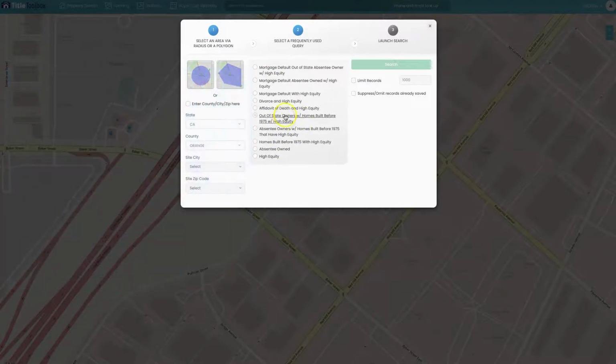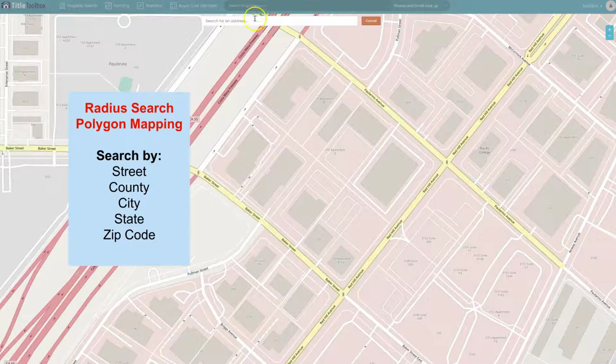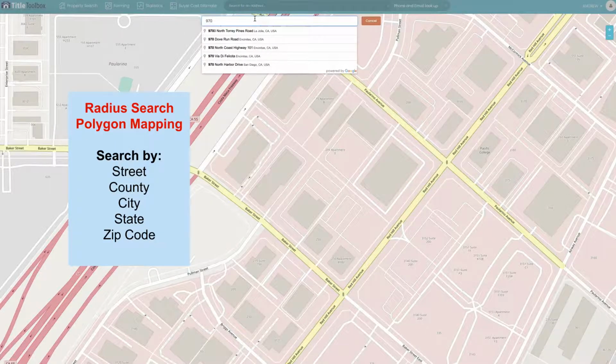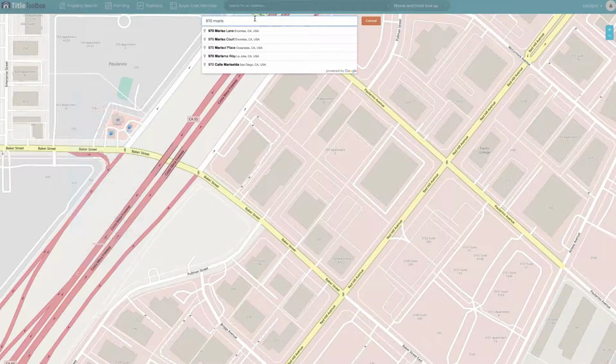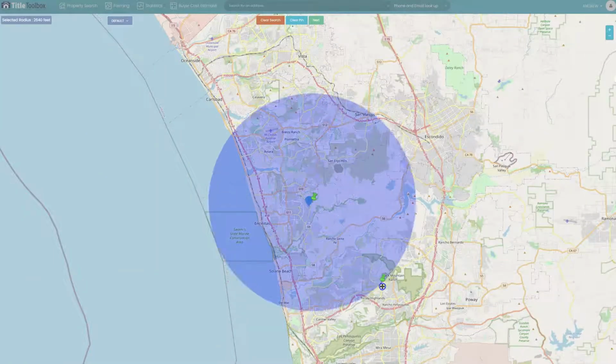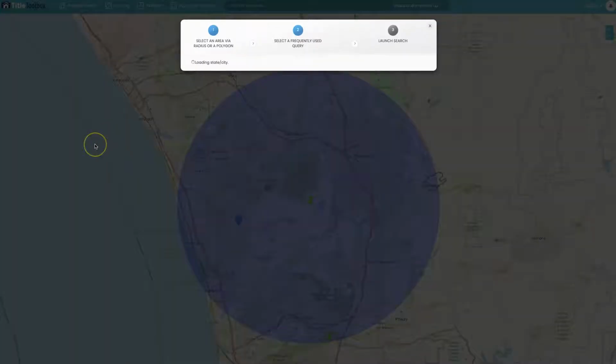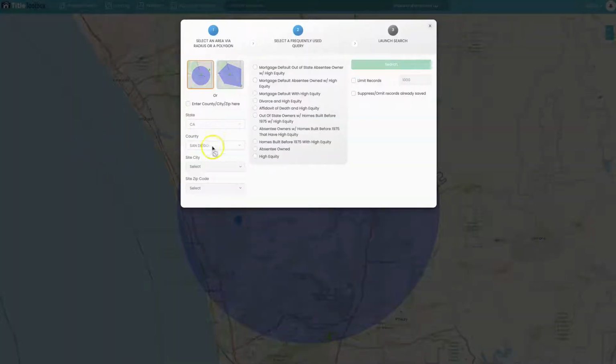So I can simply click on any of these here, and then I can click on a radius within the area that I want to work within. So I just simply type in the city, state, or the street of wherever I want and it'll bring it up here on the map. Now I can do a radius pull. I can also do a polygon map, and I simply then choose the area that I want to work within.